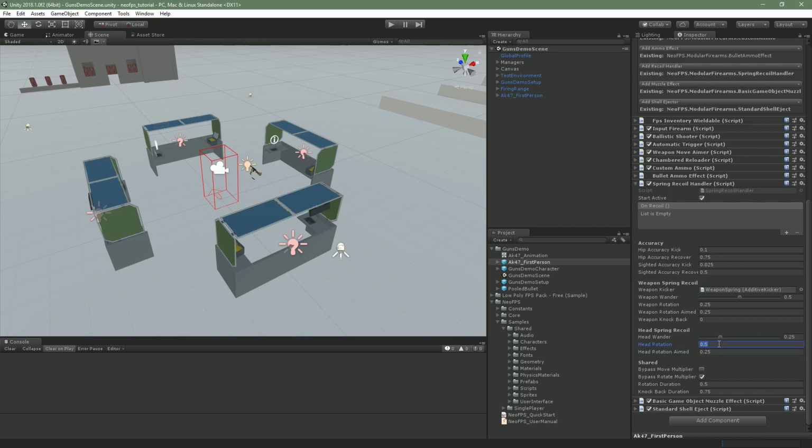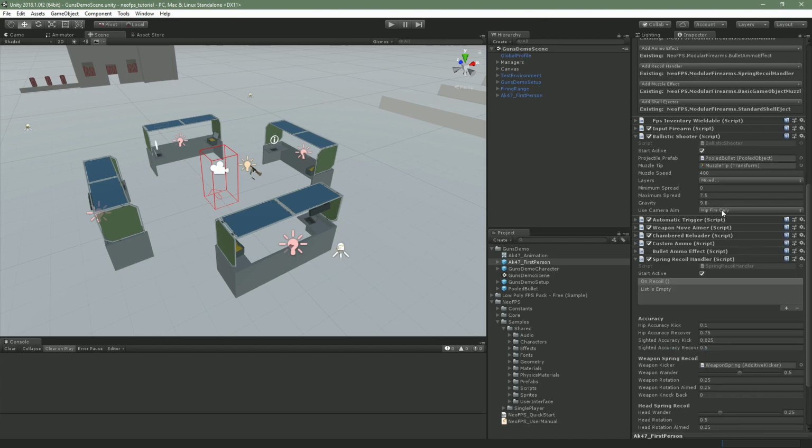The reason for this is because the shooter uses the crosshair to aim in hip fire, so if we want any muzzle climb, it has to be via the camera. You can change this behaviour via the Use Camera Aim property on the shooter, which defines when to use the camera aim and when to use the weapon's transform.